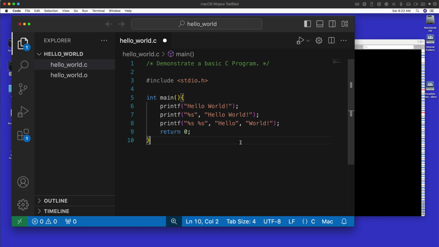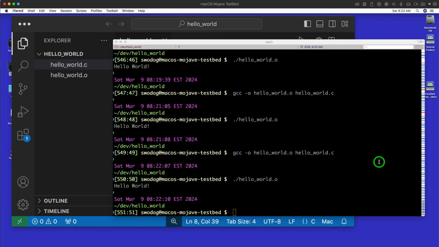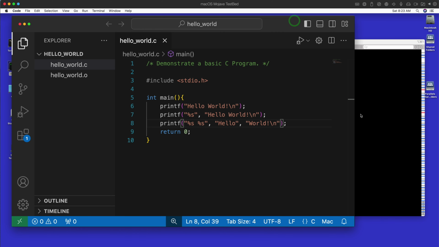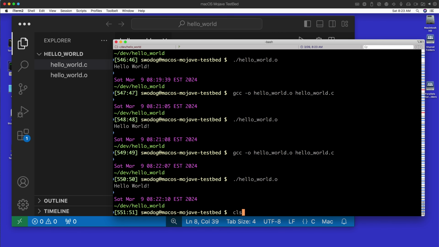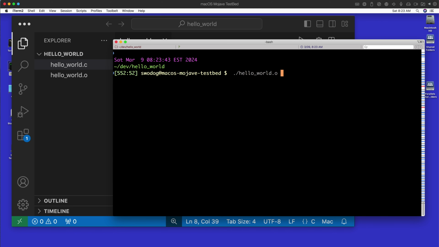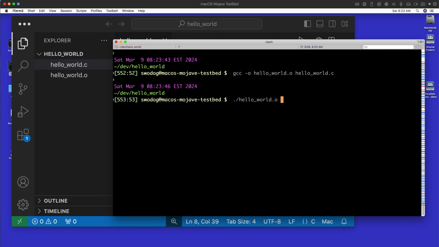Now, when I run this, all these are going to print on the same line. So if I want them on separate lines, I need to add \n, and then \n, and then \n. And once again, \n is the escape sequence for a new line. So make sure I've saved. Return to the console. I'm going to clear the screen this time, hit my up arrow key a few times, recompile, and run that. And we get hello world, hello world, hello world.